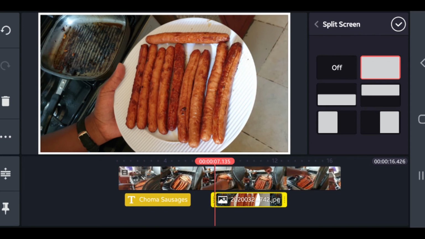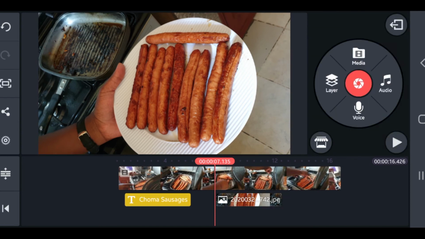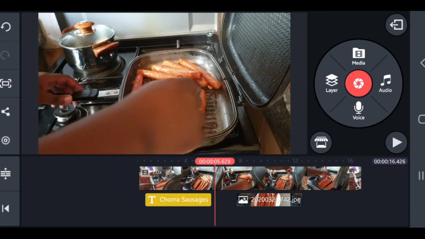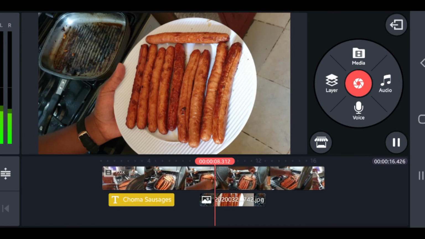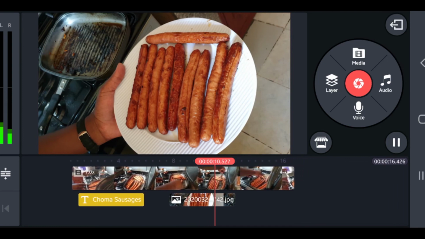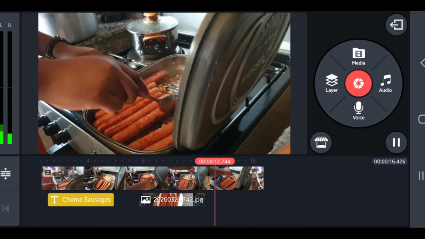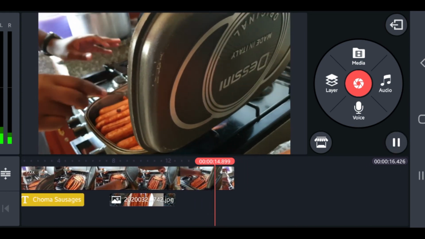So this is what will happen. Once you click on that tick, this is what will happen. If we are here, this is our main clip, and we play it, then the b-roll shows up on the screen at that particular time, and then once it's done, it goes off.